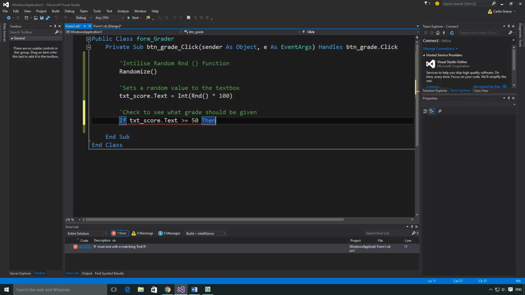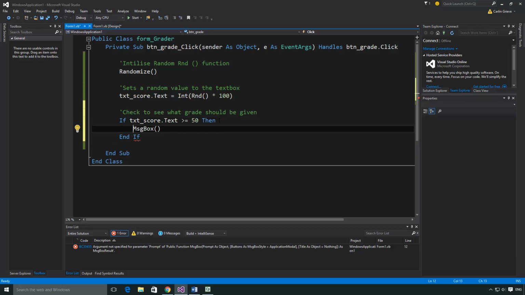So I could come along and actually write MessageBox, whatever. Obviously that's going to go through. That's a single line If statement. I would recommend you get in the habit of placing the End If at the bottom, and it will come up with an End If automatically if you're using Visual Studio Community, and it will run all the code inside that block If statement.